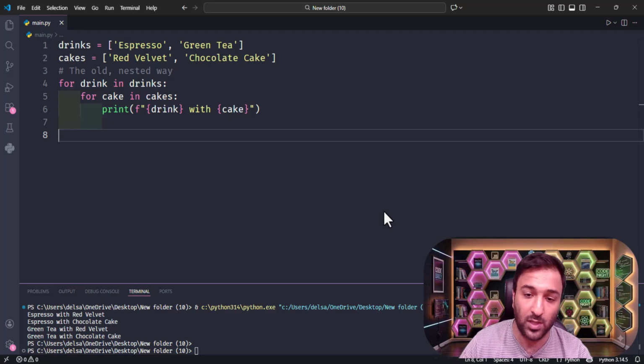The solution: using product. The product function solves this perfectly. No matter how many lists you have, your code stays clean with just one single loop.